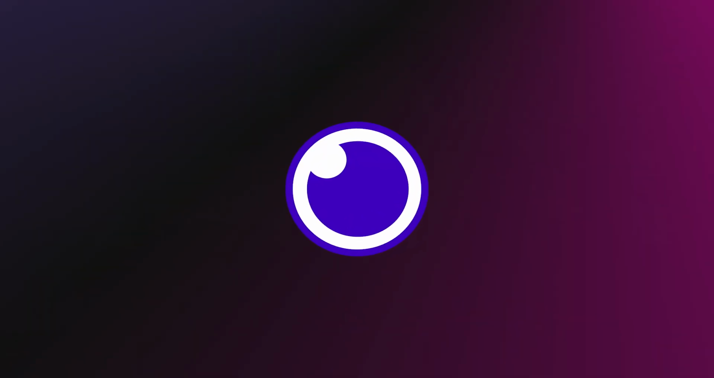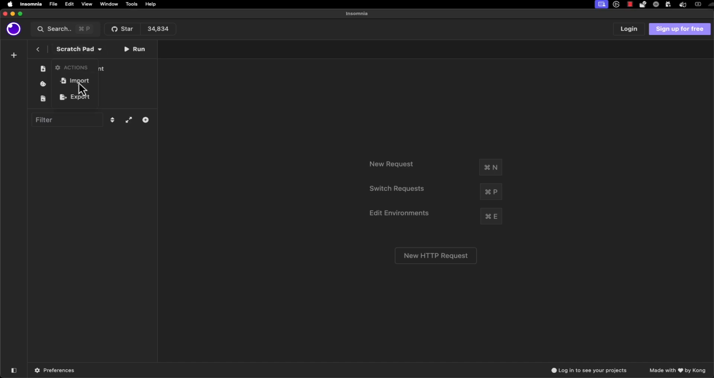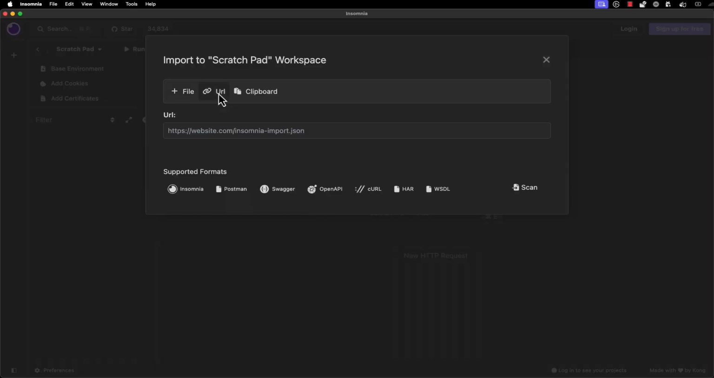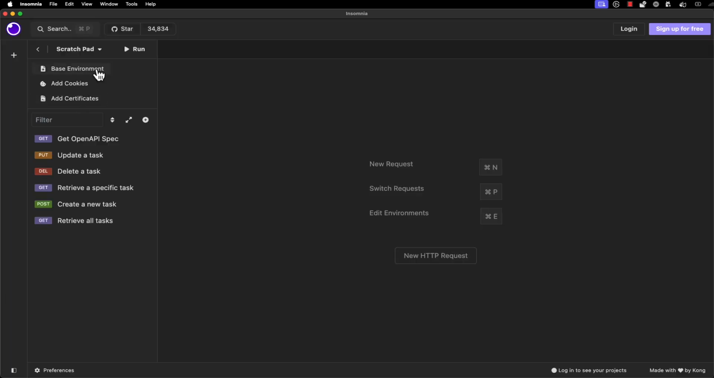So let's start with Insomnia. If you're familiar with API testing tools, you've probably heard of this one. It's one of the most popular graphical tools, and for good reason. First off, Insomnia's UI is clean, organized, and yes, dark mode is the default. It's geared towards developers who like a structured, intuitive environment.